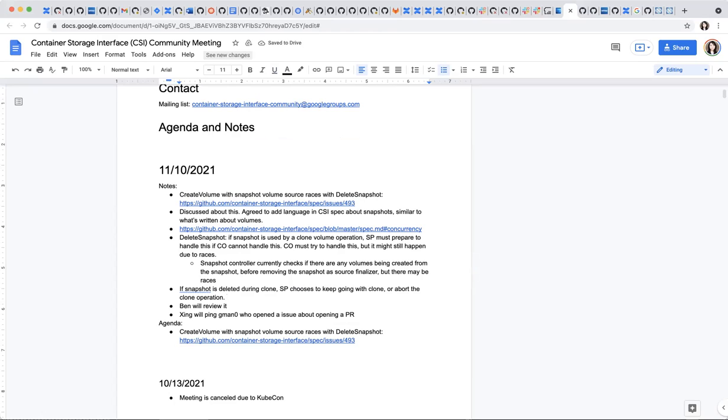Anything else we should capture for this? Anyone else? This is good now. So basically the action item is I will ping the person who opened this issue, and then we will open a PR about this, and then ping Ben to review it. Then we can finalize the text during the review. I'm happy with that. Okay.